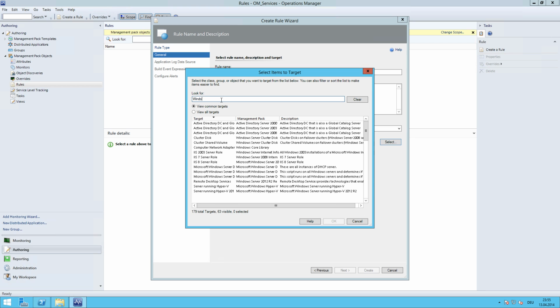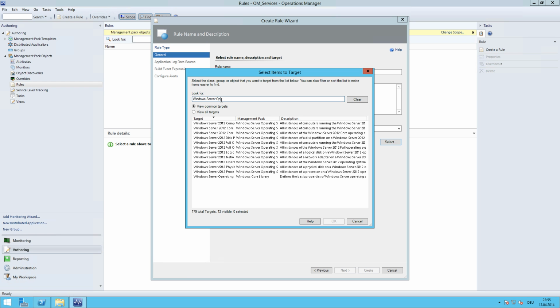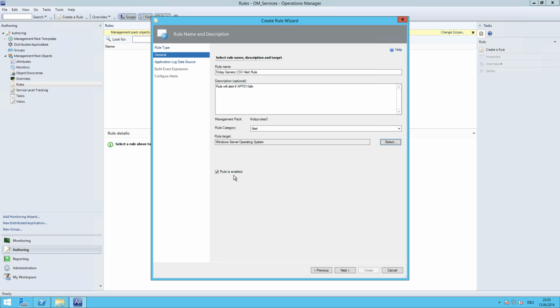We are going to use the Windows Server Operating System class, which basically will hit all Windows Servers in our environment. If you would like to target only a few servers, create a group in SCOM, add the servers into the group, disable the rule here and create an override for that group. Click next.